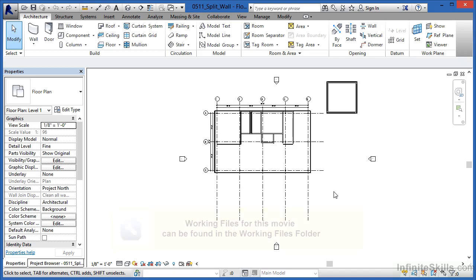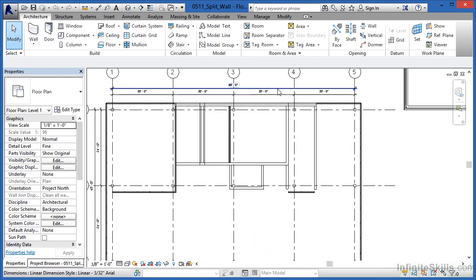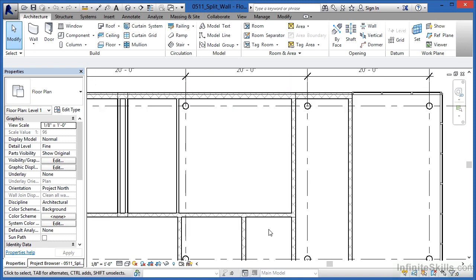The split wall tool is used when you need to split a wall into multiple different pieces. In this example, let's zoom into this room right here between your column grids 3 and 4. What I'd like to do is split this wall up into multiple pieces.